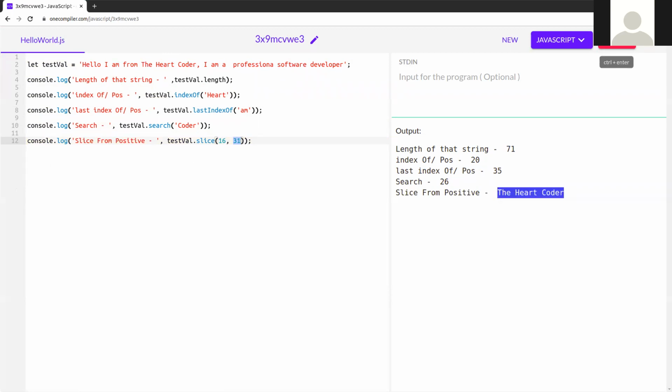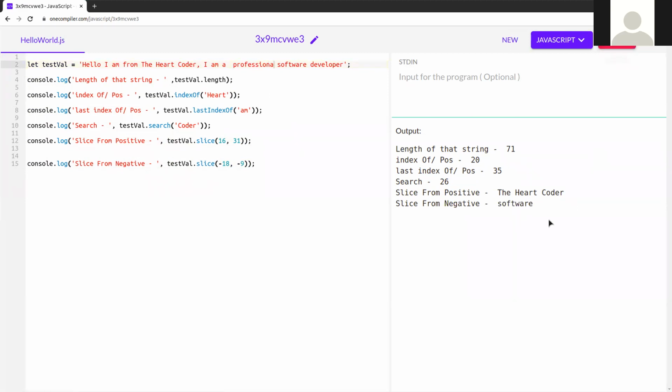But what is the negative side? If you count from the minus, it is negative, like minus 18 to minus 9. Let's see what it returns: "software". This counts from the negative side, meaning from the right-hand side. This is position 18, so minus 18 is counted from the right, and minus 9 is also counted from the right. So 9 is up to here and 18 is here, and it cuts this piece.